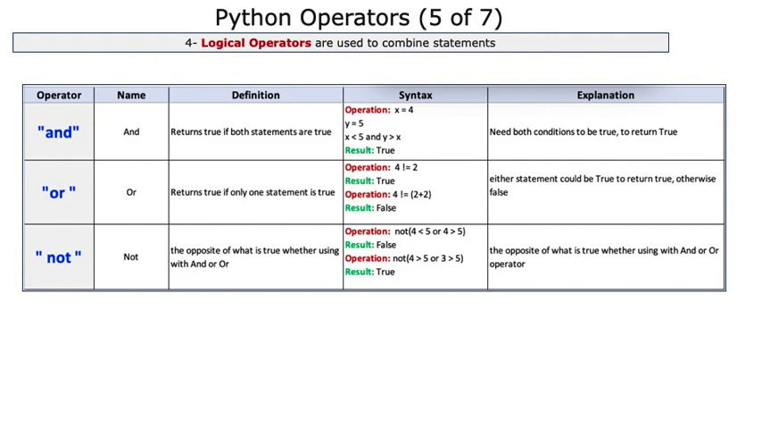And then or, the difference there is, it returns true if only one statement is true. So 4 is not equal to 2 is true. 4 is not equal to 2 plus 2 is false. Either statement could be true to return true, otherwise false. Not is the opposite of what is true, whether using and or. So it's just the reverse of what we spoke about.